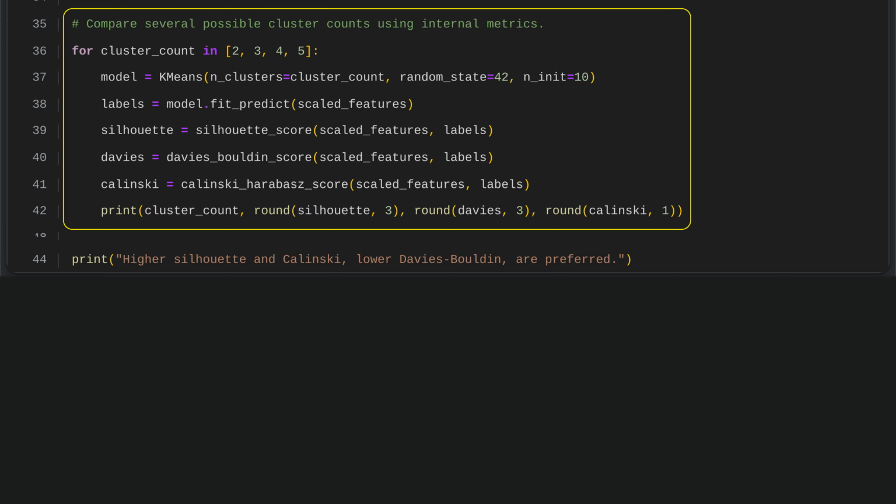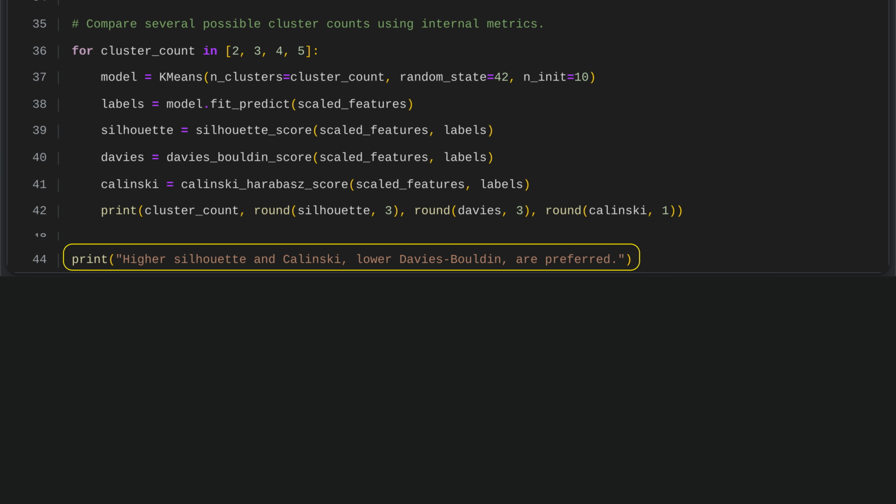choices clearly. To judge clustering quality, look for higher Silhouette and Calinski-Harabasz scores, which suggest clearer, better defined clusters. A lower Davies-Bouldin score is preferred because it indicates stronger separation between clusters. Comparing these metrics across different cluster counts helps choose the best number of clusters.